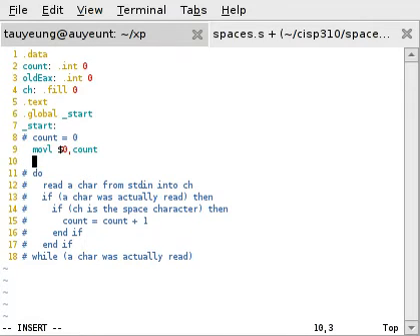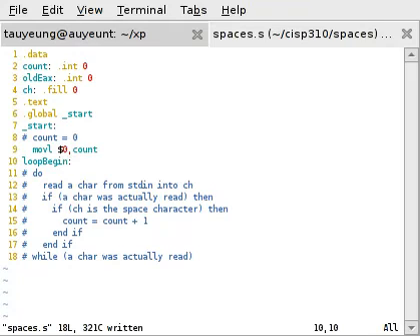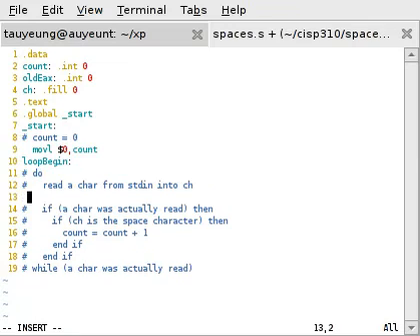And then here at the beginning of the loop, I know that I need a label called loop begin or begin loop. Either way it's fine. So I'll just say loop begin here, because as a loop I know that I have to get back to this point at some point. And then here we have to read a character from standard in into ch.